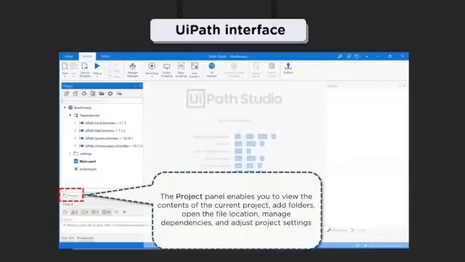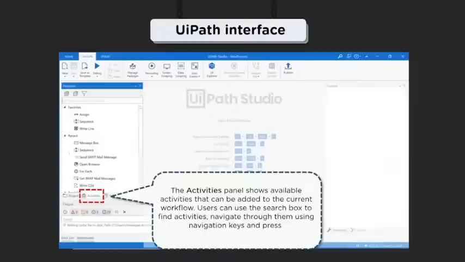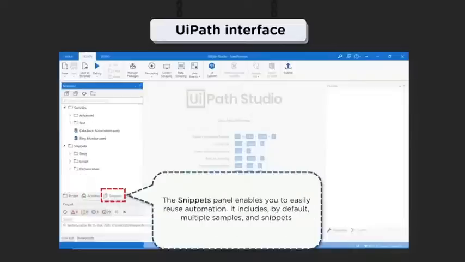On the bottom left, you have Project. So the Project panel enables you to view the components of the current project, add folders, open the file location, manage dependencies, and adjust project settings. Beside it, you have the Activities panel. So the Activities panel shows available activities that can be added to the current workflow. Users can use the search box to find activities and navigate through them using navigation keys. You also have the Snippets panel, which enables you to easily reuse automation. It includes by default multiple samples and snippets.